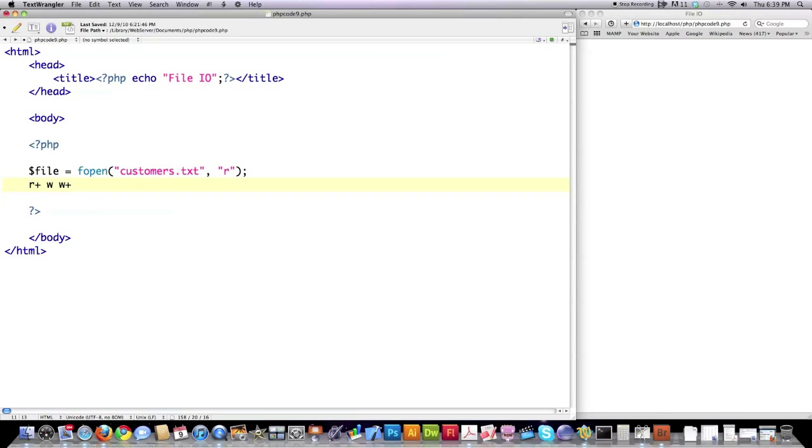A will give you write-only privileges that will appear at the end of the file, meaning that anything that you send to the file is going to be appended to the content that's already there. And if you type in A+, that's going to give you read and write access to the file. Okay, so those are all the different codes that are available to you.